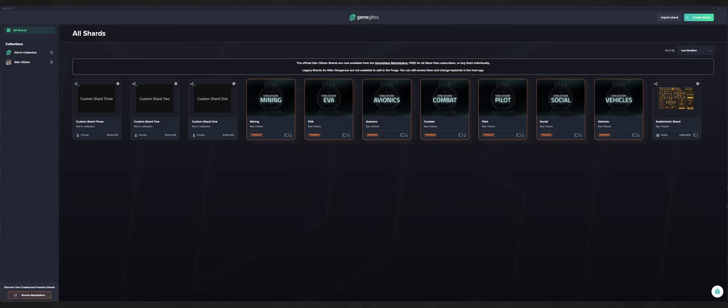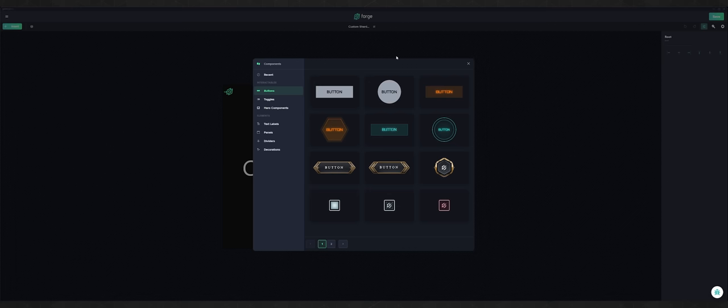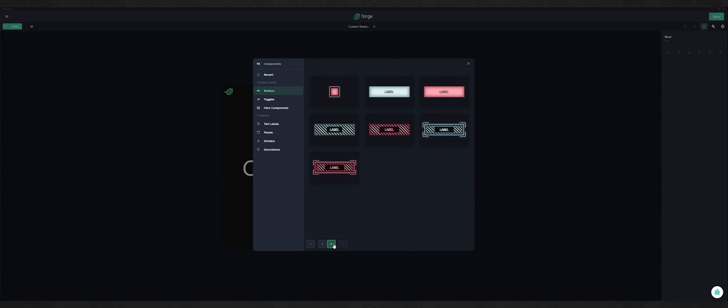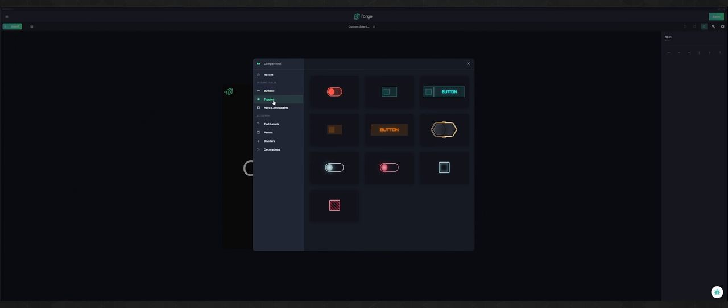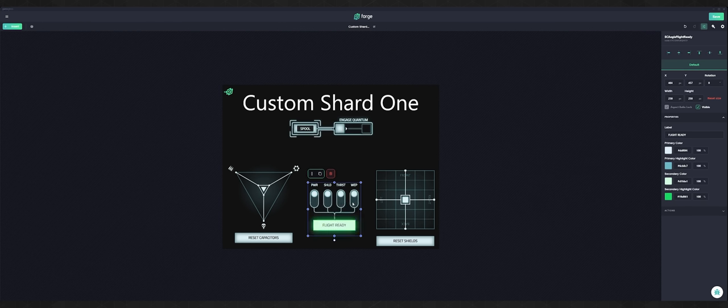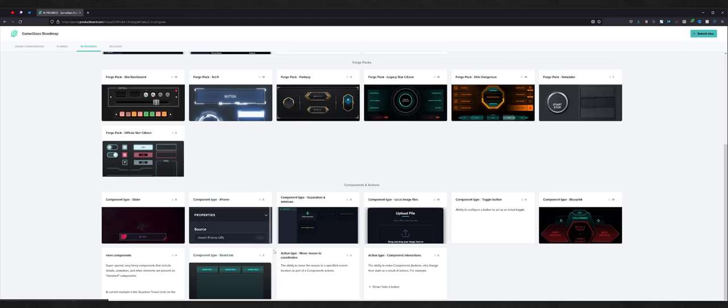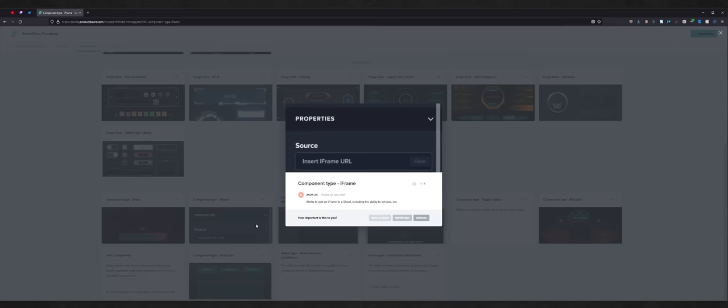This also includes unlimited custom shards or marketplace shards. GlassPass subscribers also get access to the entire library of custom buttons, switches, toggles, and dials for maximum customizability, and the newly announced hero components for quantum capacitors, shield distribution, and power management. You also get access to powerful upcoming features that we will discuss in more detail later in this video.